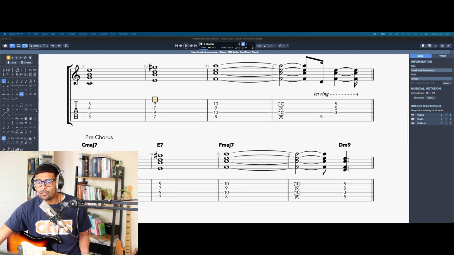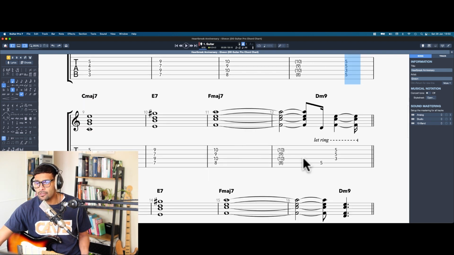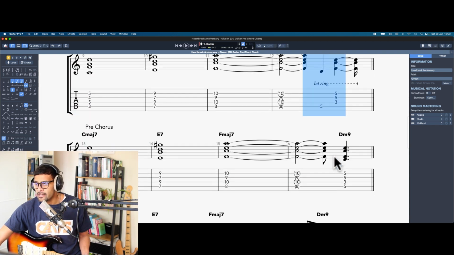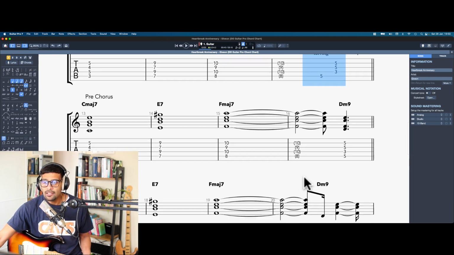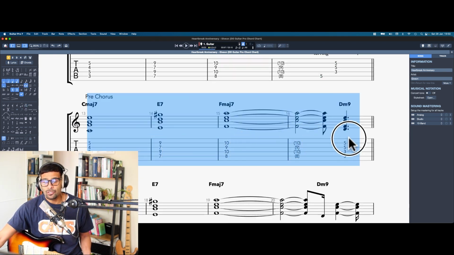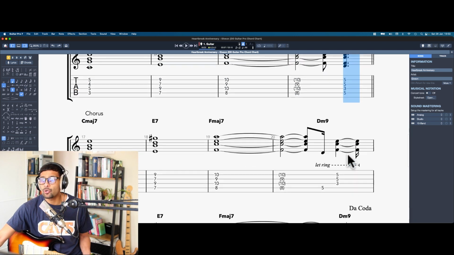Because if we look through here, you start off on the and, that's in your verse, and then you go to bass to treble, and then the next line becomes your pre-chorus. So 8 bars for your verse. In the pre-chorus, it's only one line, so you'd end up playing the end of the 3 for your D minor 9, and then the chorus starts.